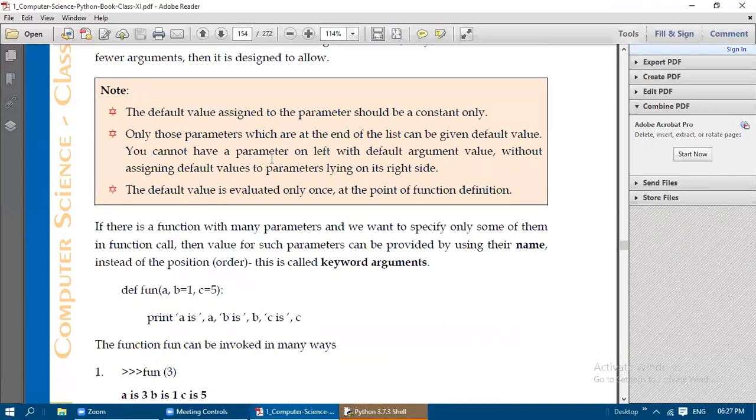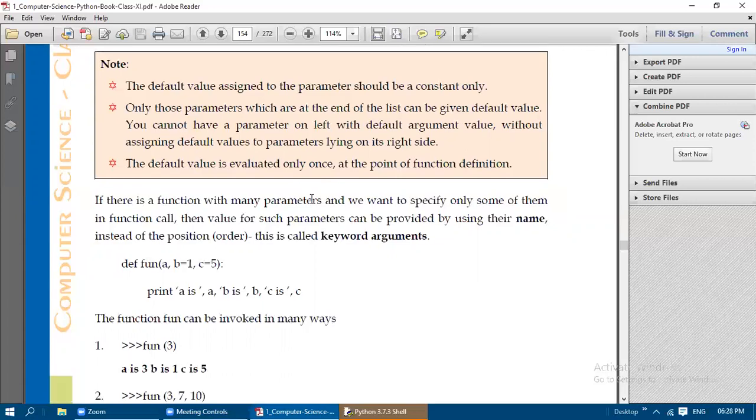So you cannot have a parameter on the left with the default argument value without assigning default values to the parameters lying on its right side. On the right side only, you need to assign all the default values. Either all the parameters are assigned default argument values, or else at the right-hand side you can assign default values for parameters. The default value is evaluated only once, so you cannot assign the default value more than once, at the point of function definition.